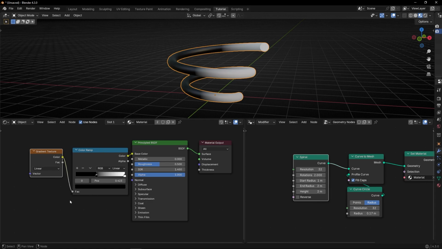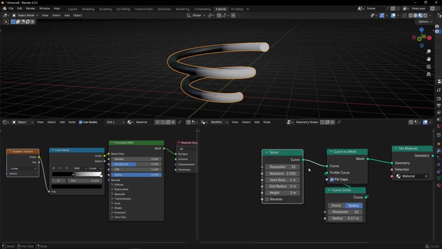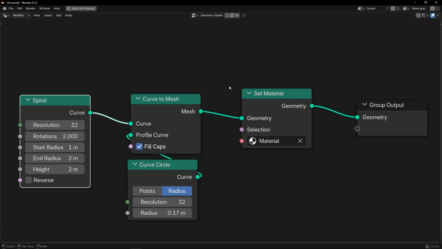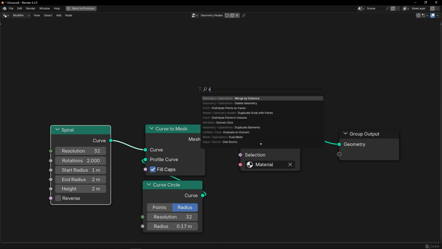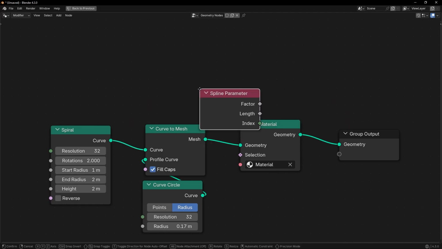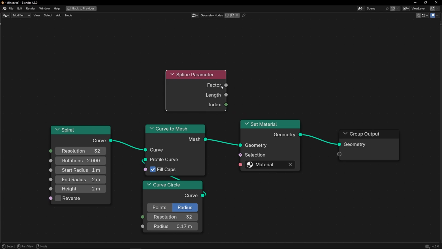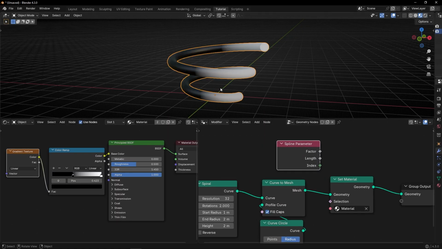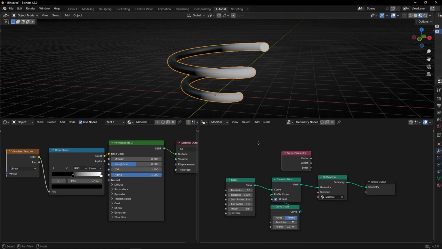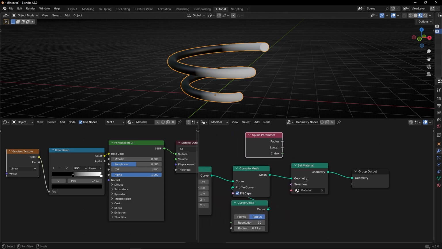So we need to send the factor of this curve here. And here we don't have any node to access the factor of this curve directly. However, in Geometry Nodes, we have a node called Spline Parameter that has the factor, the information from the start and the end of any curve. So maybe what we can do is send this information to the Shader Editor, from Geometry Nodes to the Shader Editor. And this is possible.